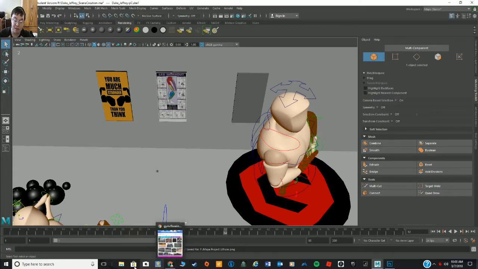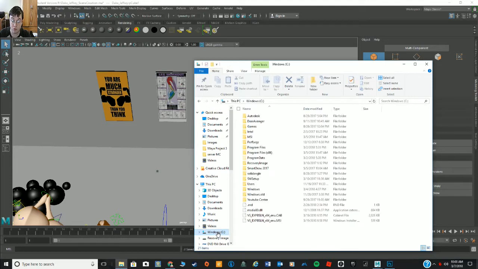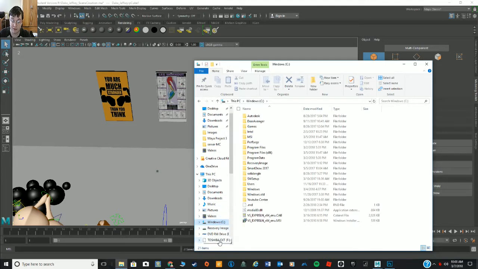So now if we go look at it, I don't know why I just exited out of that, hang on a second, let's go to Windows C, nope, I need Toshiba Drive.